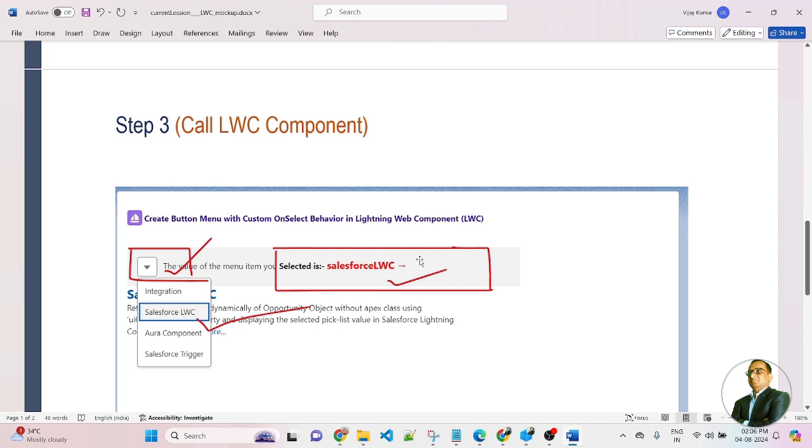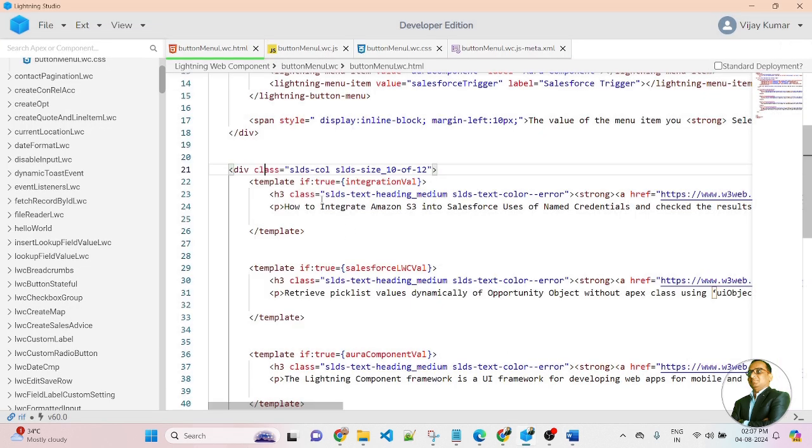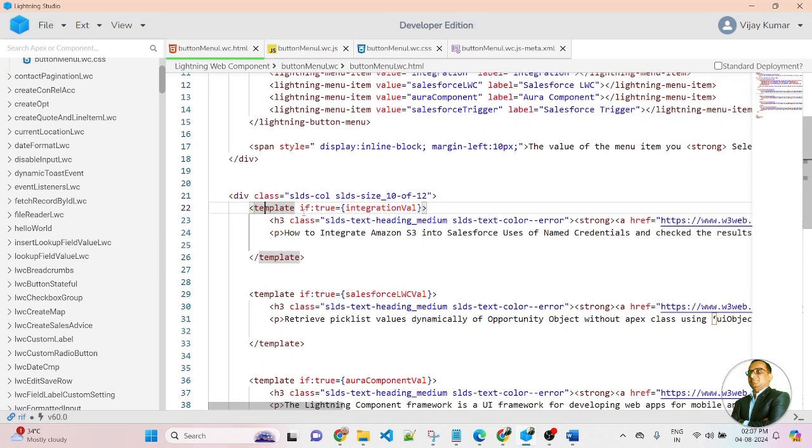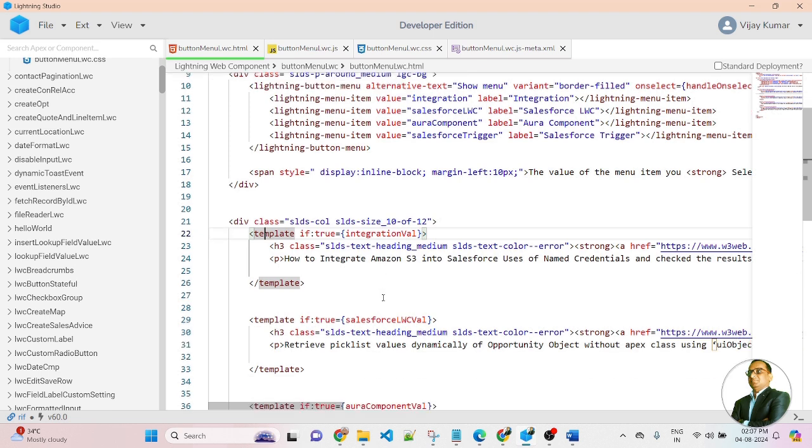Selected value will be displayed here, and I will display the data as well below the drop down here. So this is a title, this is a description. So this is a part of the data. So for each and every menu bar I created a template. In the template I am checking a condition if true is integration value. This value by default is false. If it gets true from the JavaScript function, it will be visible.